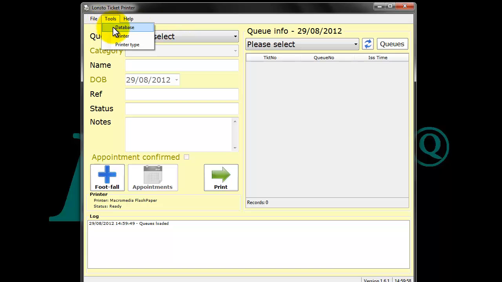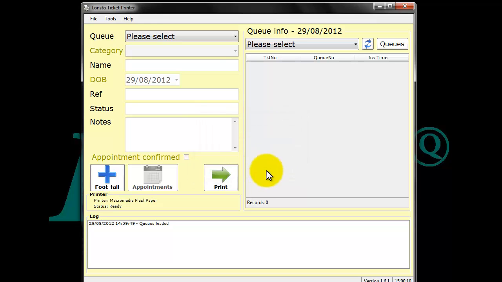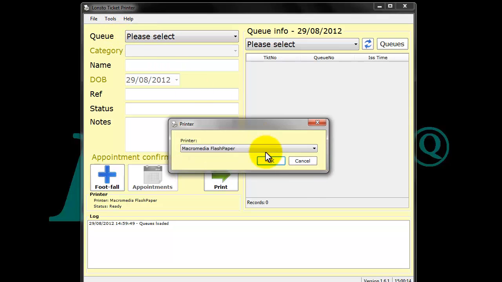Number one, let's go to tools and database and make sure that our database settings are the same as what we looked at on the QMS setup. So we've got an IP address, the database name, username and password, and that seems to be fine. Now what we'll also look at is the type of printer that we're going to be using. In this instance we're going to be using Macromedia Flash Paper to do on-screen ticket issue.